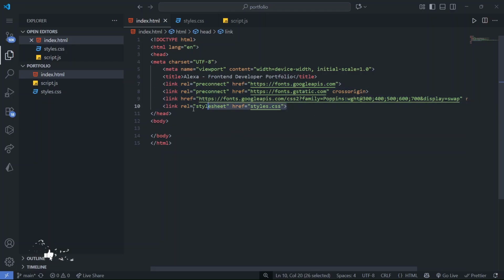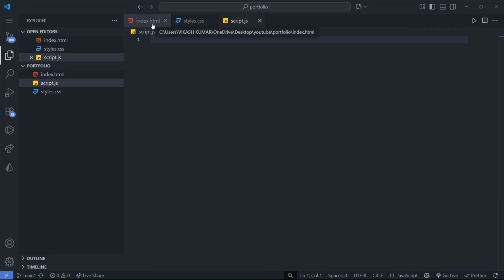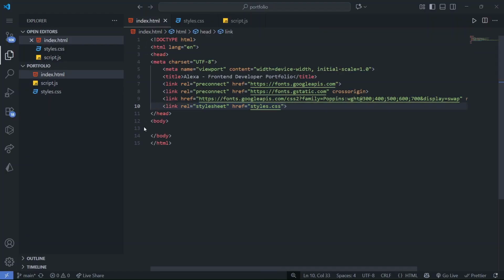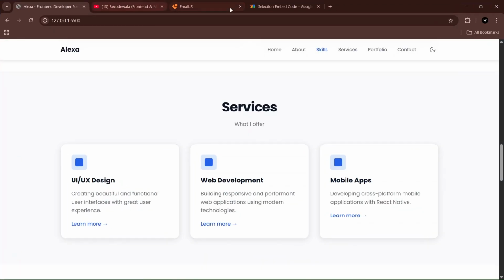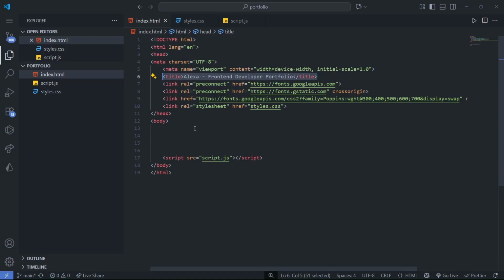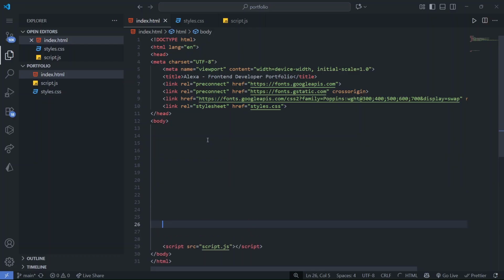Then here we have linked our style.css, so we can apply our styling to our website, right? To link our JavaScript to add the functionality for our site, we link our JavaScript also below. So script, then here in the src we have to add script.js. Then above, we have given the title that you can see on the top here. Then after that we can start writing our code for all the sections.